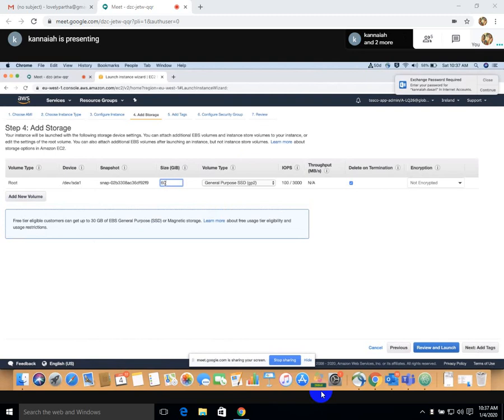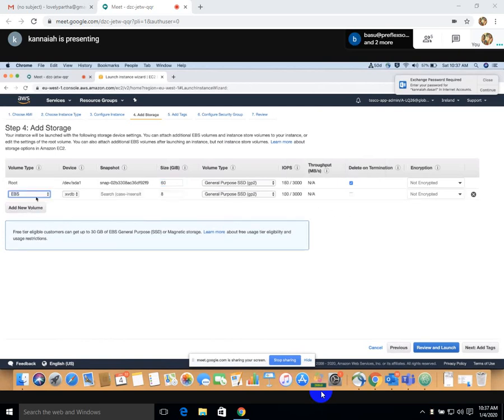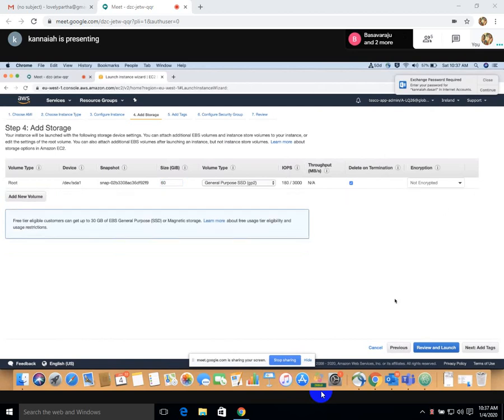If you want 60 GB, you can put 60 GB. And this is the IOPS, input output, and this is 100 / 3000. If you want another volume to be added, you can create another volume here that comes up as a D drive or whatever it may be. As of now, I'm just creating only one drive and then proceeding to the next step.